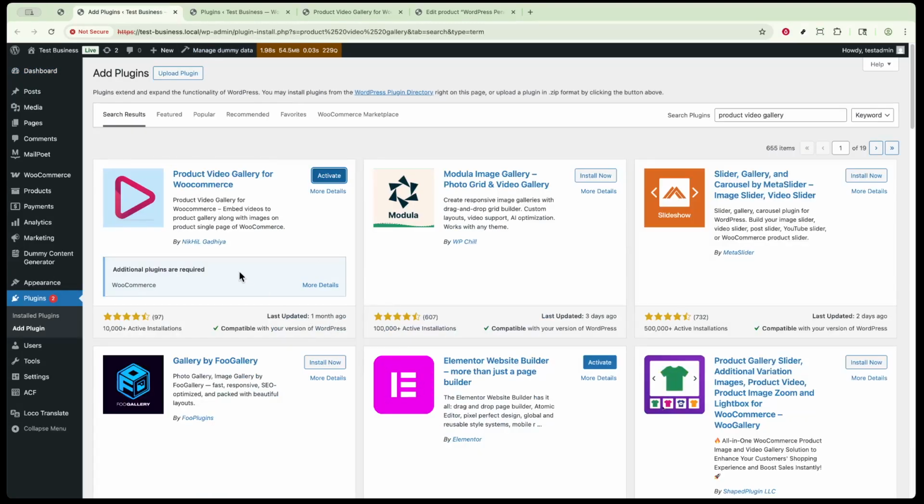Once you're on the Plugins page, look for the Add New button at the top and click on it. This will take you to the WordPress plugin library, where you can search for the tool we need. Now, in the search bar at the top right corner, type in WooCommerce Product Video Gallery. Once you hit Enter, you'll see a list of plugins.